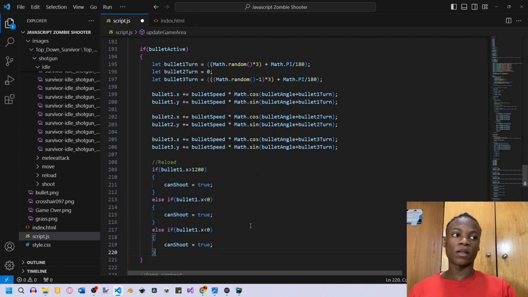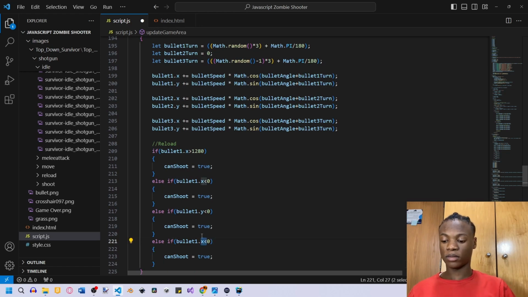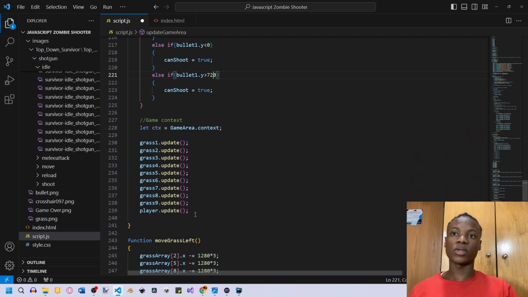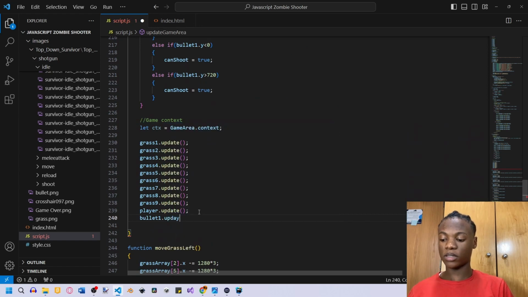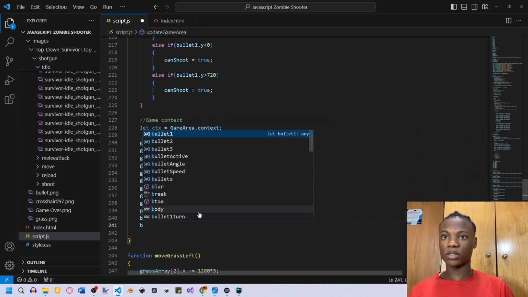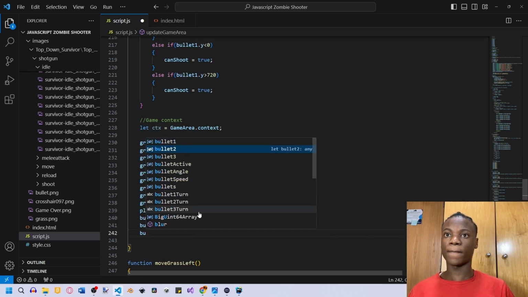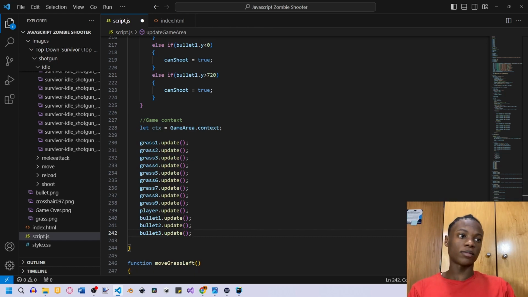So if bullet.y is less than 0, else if bullet.y is greater than 720, then can shoot equals true. So now that's us reloading, and all we need to do here is say bullet1 dot update, bullet2 dot update, and then bullet3 dot update. Okay, so now that's the majority of this done.